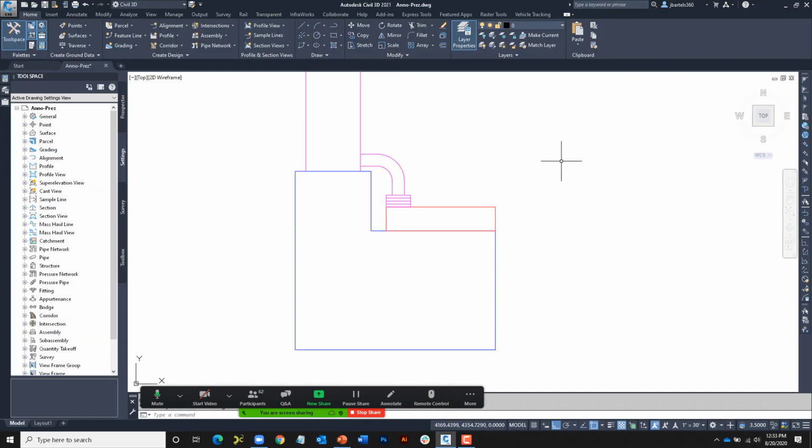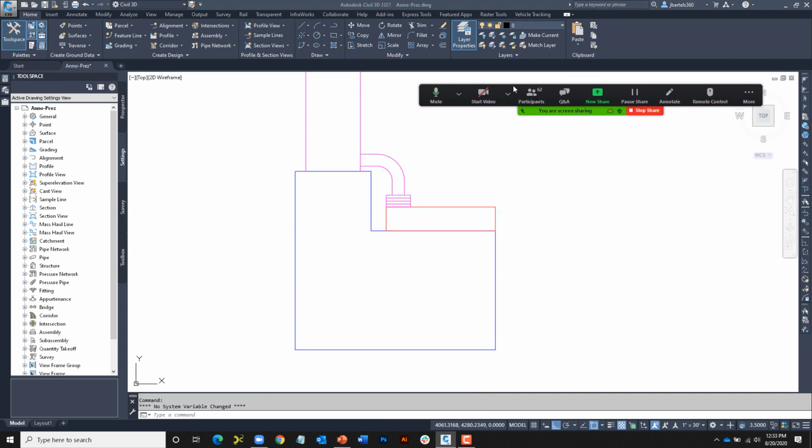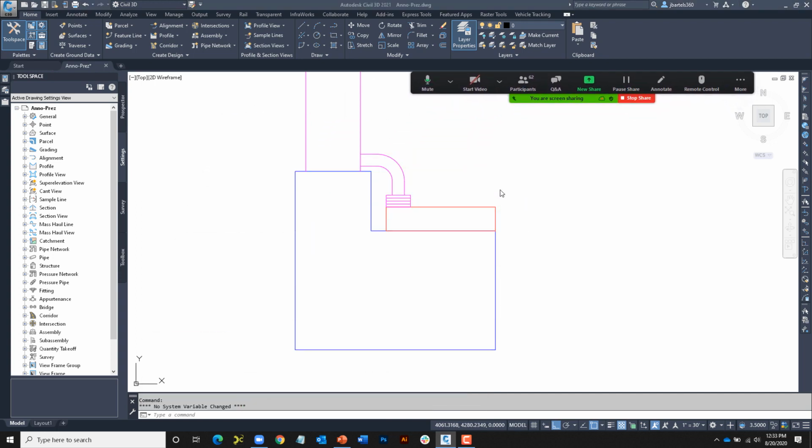All right, now that our housekeeping is taken care of, I'm going to jump over to Civil 3D, and I'm going to try and find a good place to hide an interface item here on screen.